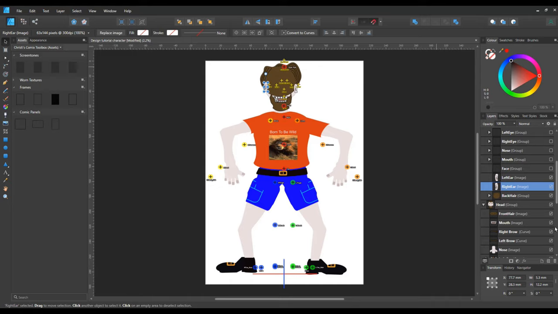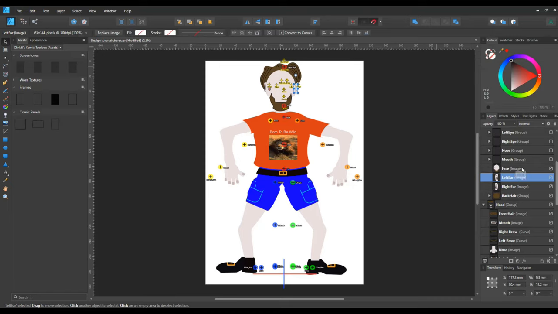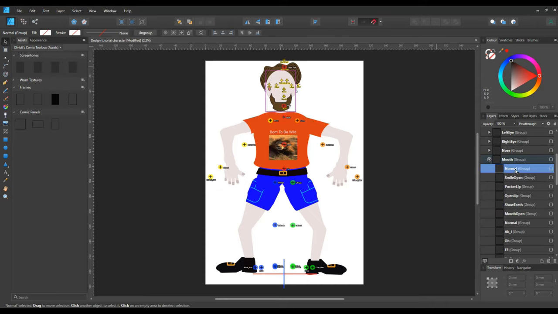Right, now we go face group, which is the face itself, which we got on there somewhere. Where's the face? There it is. Get that up to there. Delete that one. That's there, right. Now we got the mouth group. The mouth group, you've got to change that to normal. So we need to change the mouth to normal.